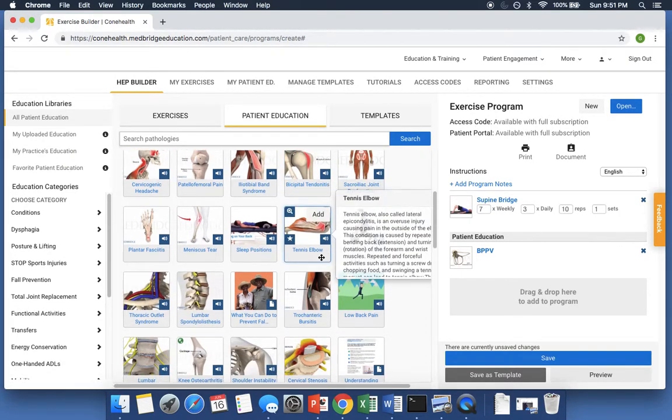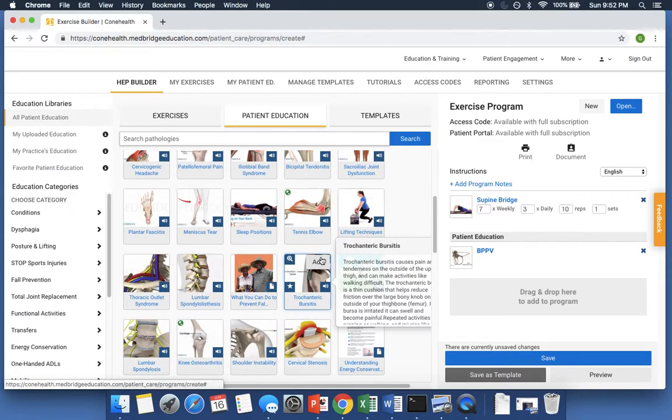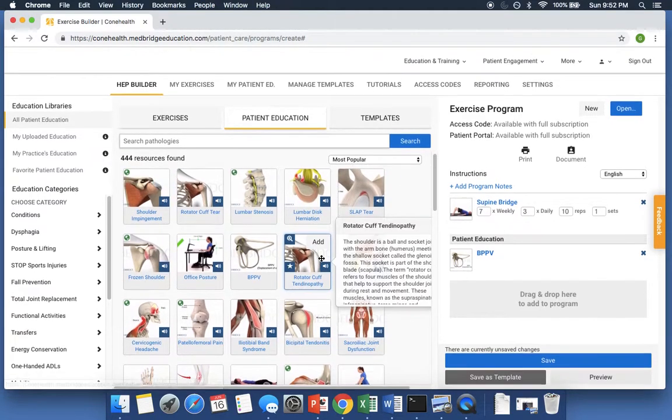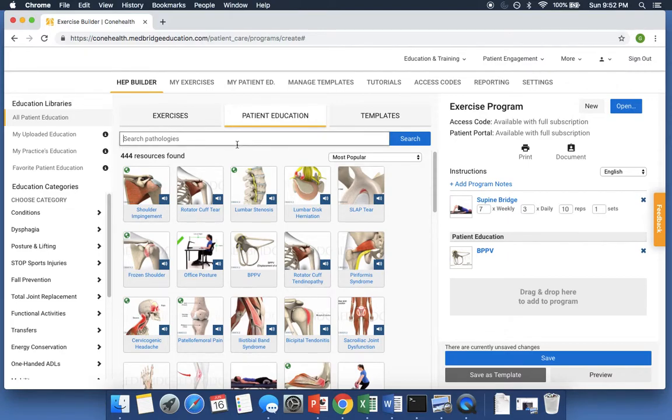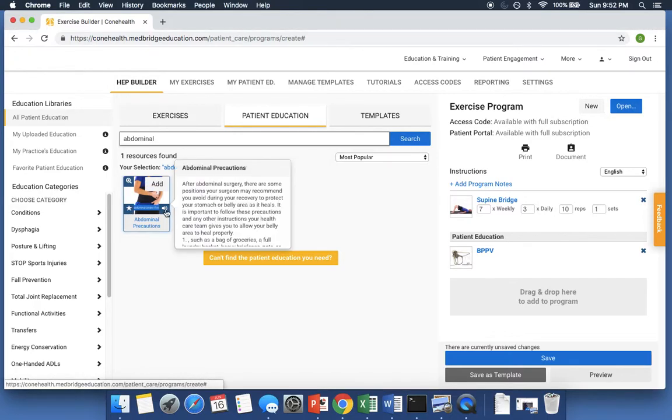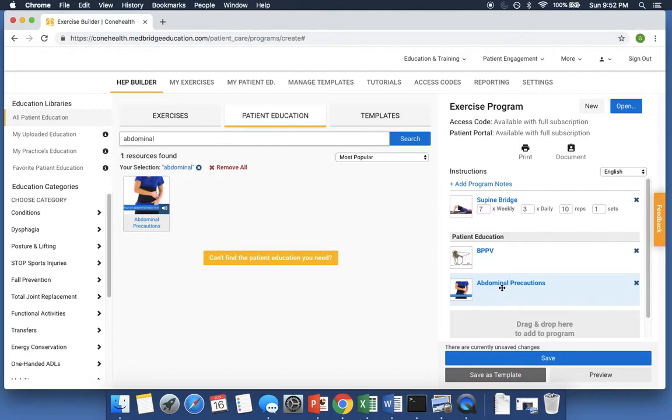There's also education regarding precautions. So let's say we have a patient with abdominal precautions. We'll click add there. Now, little caveat with some of the education is, for you to give it to a patient, you should probably watch it to make sure that the video is saying what you want it to say, instead of assuming, right?